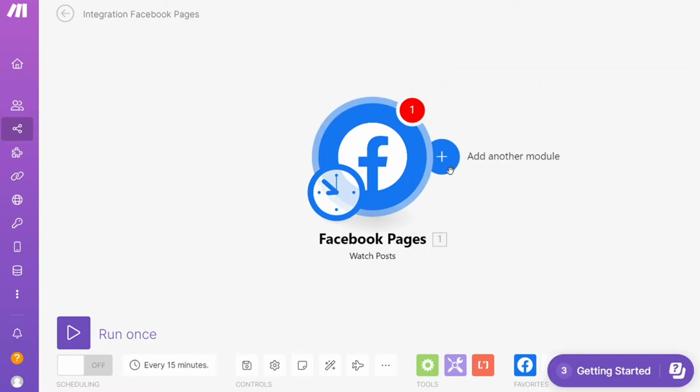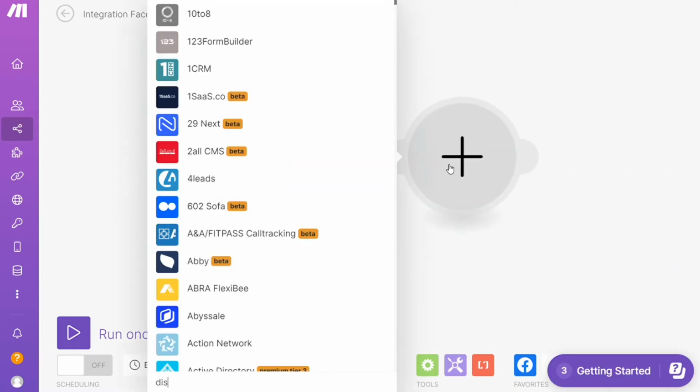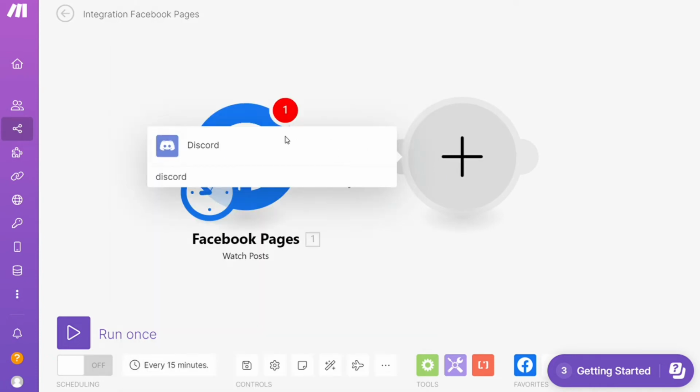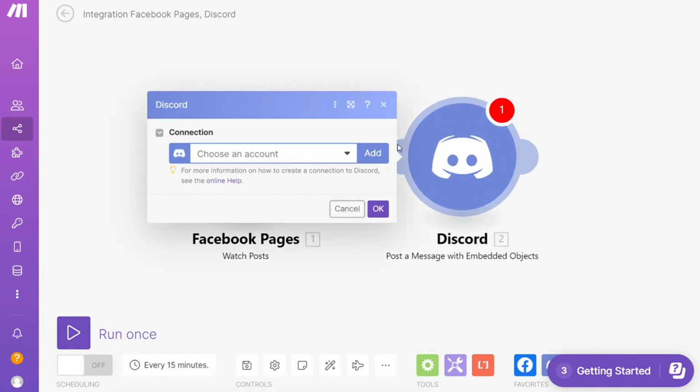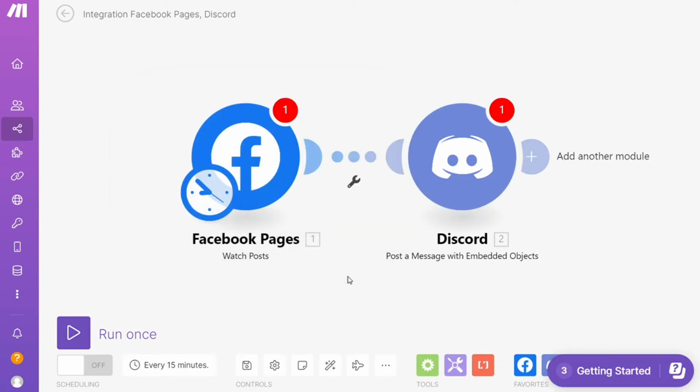And then after that, click the plus icon here, and now you need to add another module and add Discord. And let's say you want to send a message, delete a message, update a channel. So you would choose which action you actually want here. I'm gonna go with post a message with embedded objects. Then you need to connect it with your account here. So every time a new post is added to a Facebook page, Make will automatically share it on your Discord channel. On the bottom left, you can easily run it once and test it out.